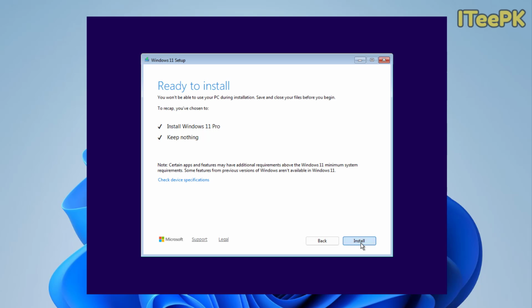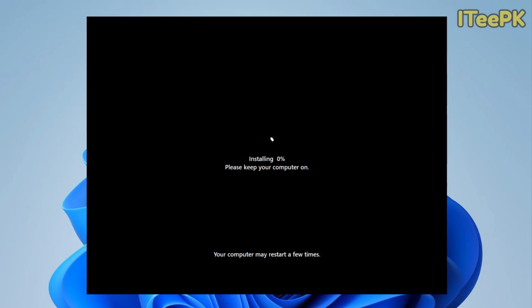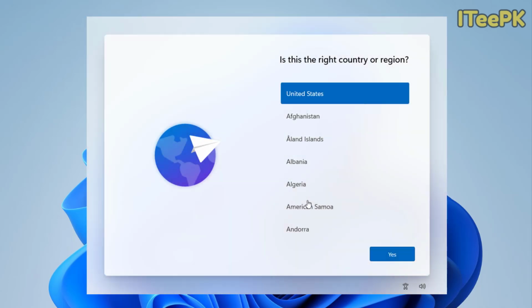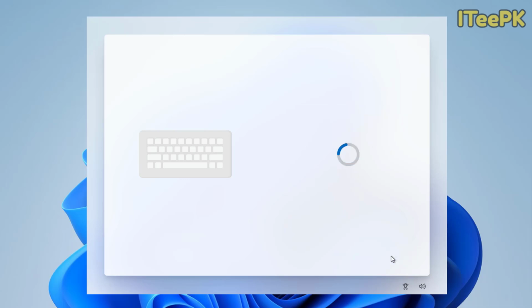That's fine. Click on install and the process started. Now this will take a few minutes to install Windows 11 and also will be restarting several times during this process. So be patient. And here you go. Let's choose the country region. Click yes. Yeah, fine. We want to keep this keyboard layout. Again, click yes. Now let's click the skip.